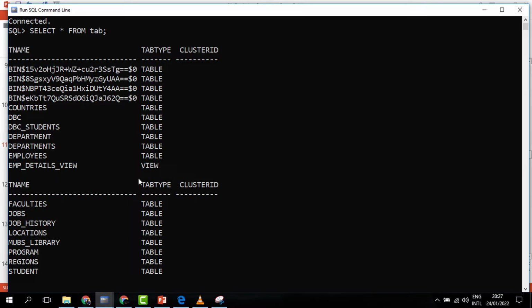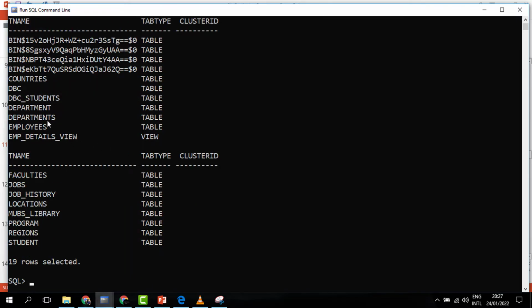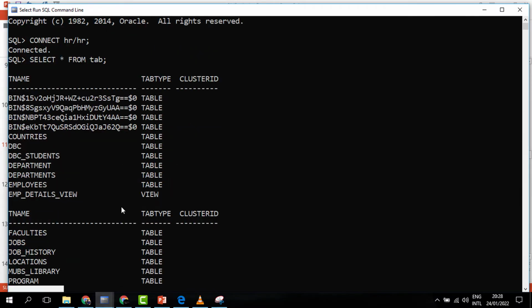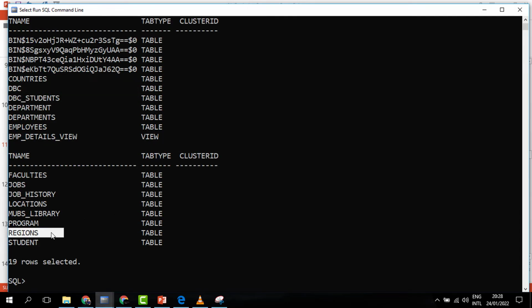You don't need to worry that you don't have some of the tables for now. The area of concern should be that you have some output. You should be able to see the departments table, the employees table, the emp details view, then the job history table, the jobs table, the locations, and the regions. The rest of the tables are just my personal tables. We can easily see which table we can pick information from.